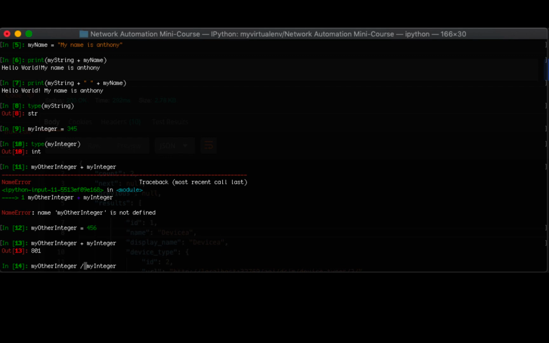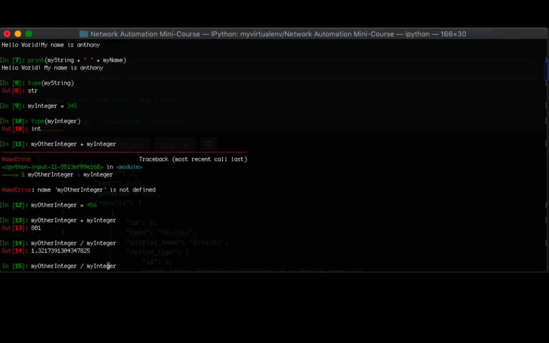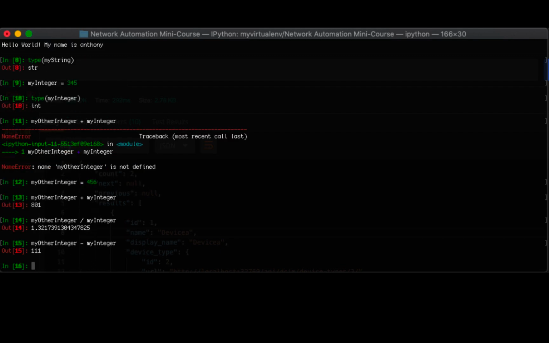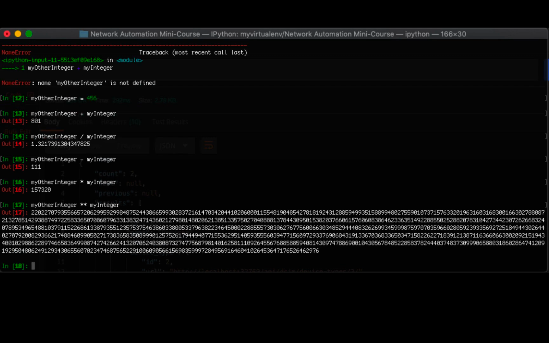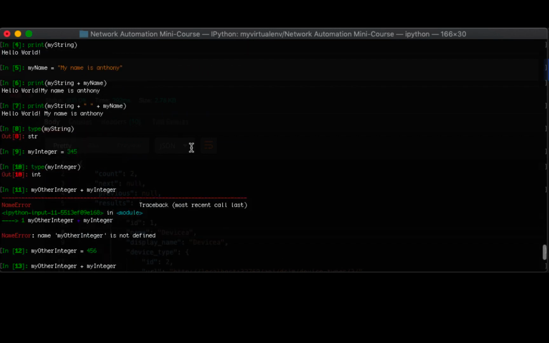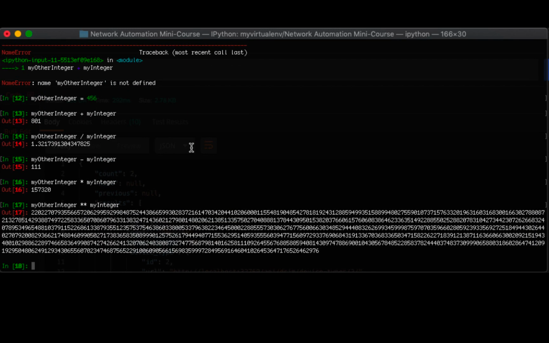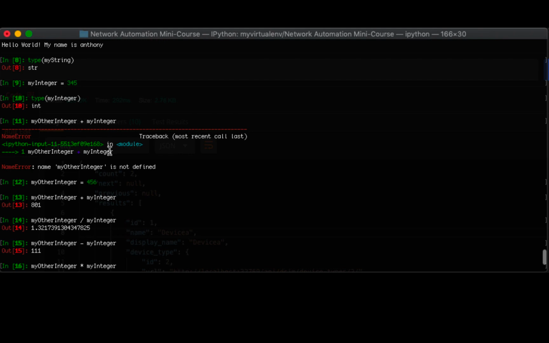And you can do all the other standard mathematic operations. You can divide, you can subtract, you can multiply, you can do exponents. That's a pretty big exponent. So, those are some basics on the strings and integers.